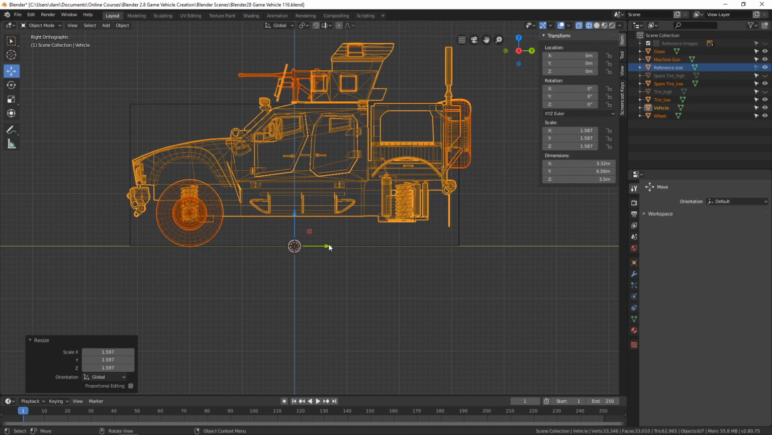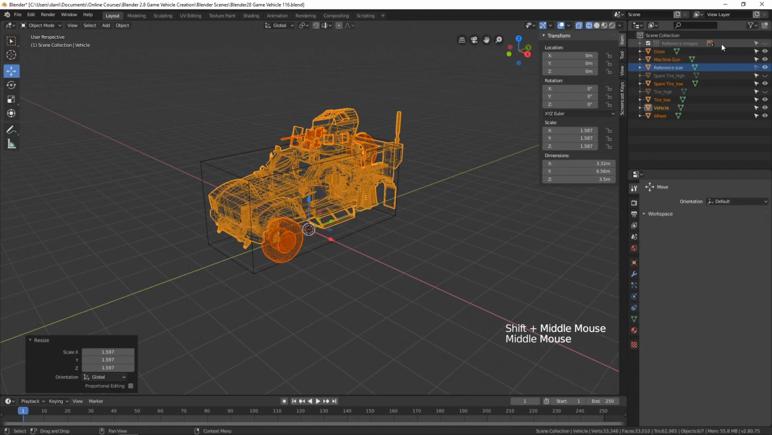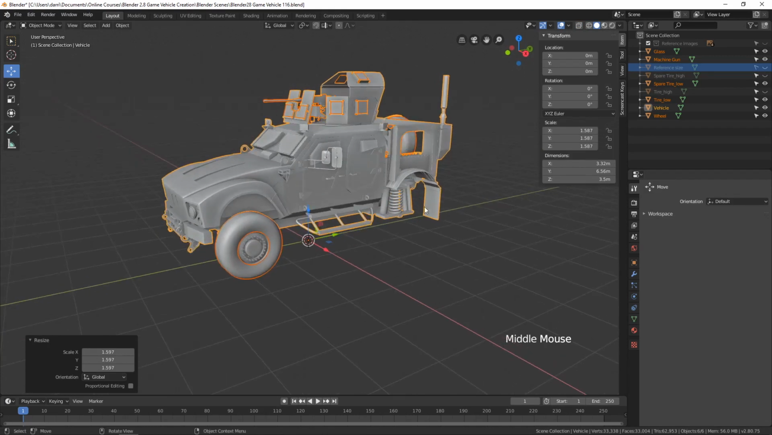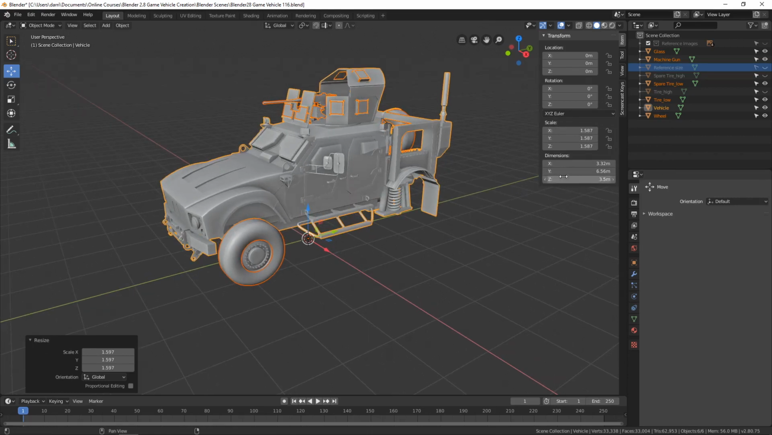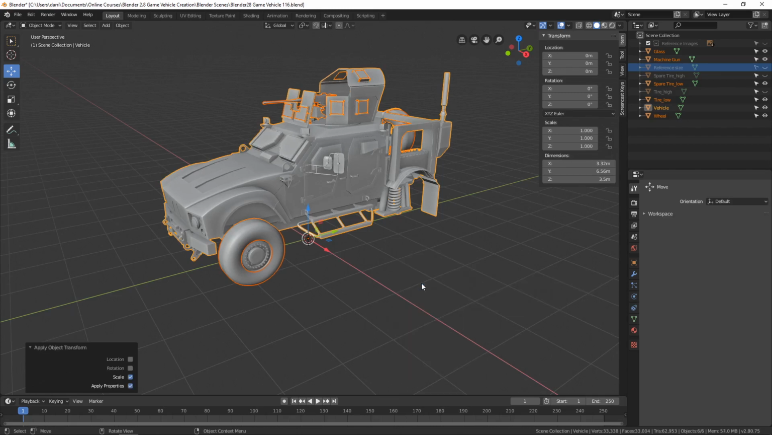All right, so now we've got our vehicle the proper size. I'm going to go ahead and hide the cube here. Let's go back to solid mode. And now that we've scaled this up, we've got a problem with our scale over here. It is uniform, but it isn't all one. So we need to really have that applied. Let's press Control A and apply our scale to everything. There we go. So we have that applied now. And I'm going to press Control S and save our scene here.